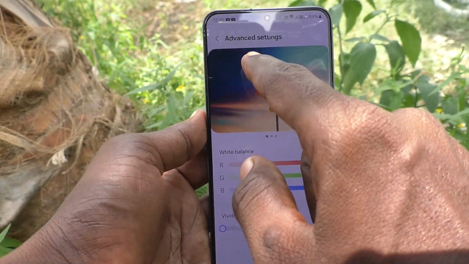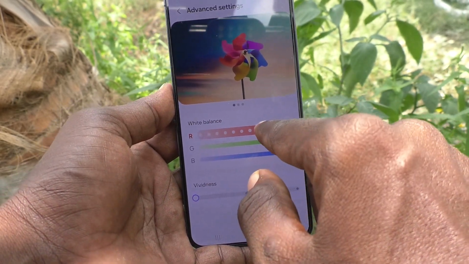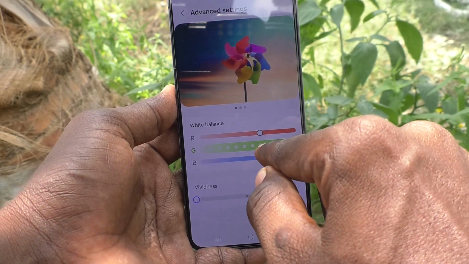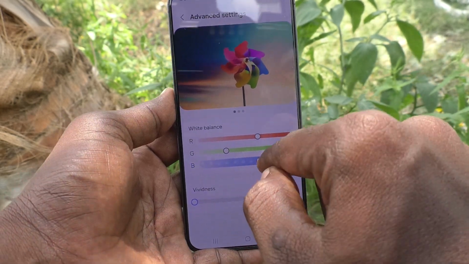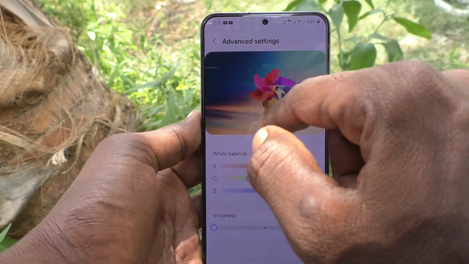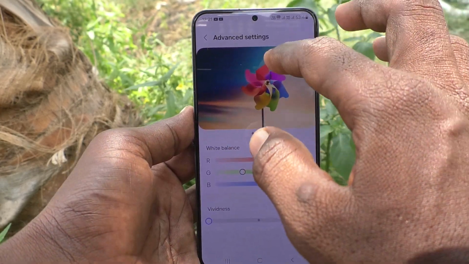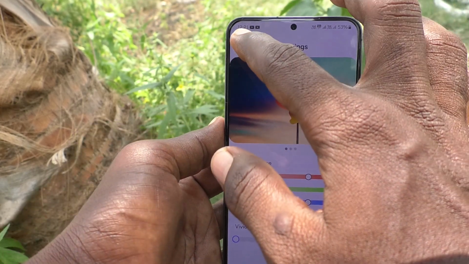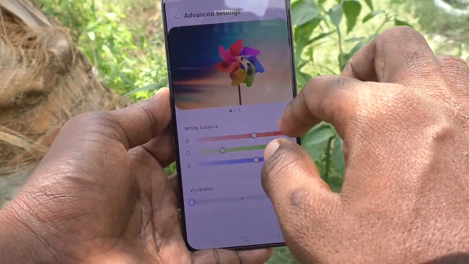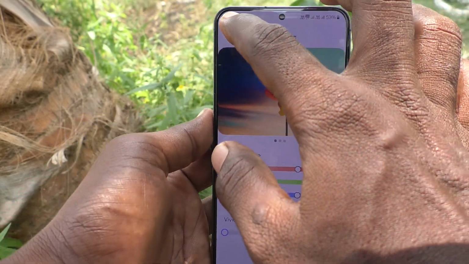Okay, first of all I adjust red. Then green, then blue. So the screen mode will be changing. So at your desired level you can keep a screen mode color.